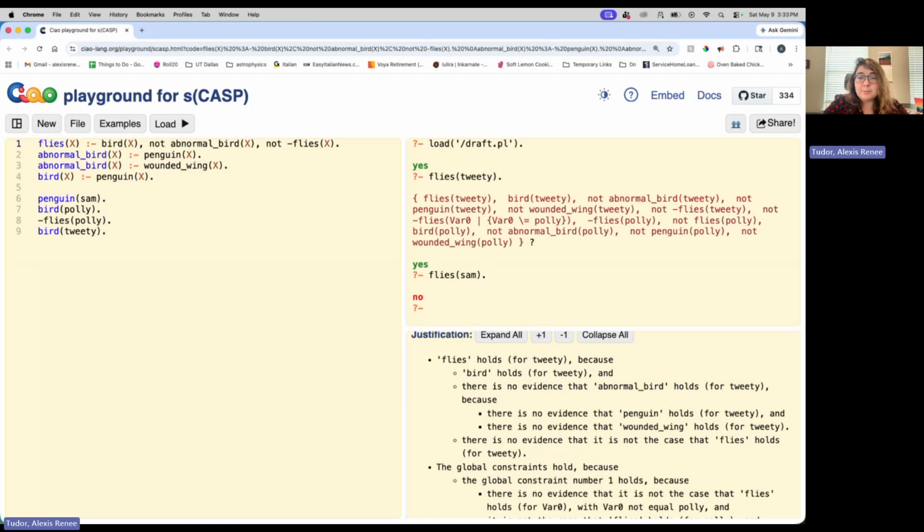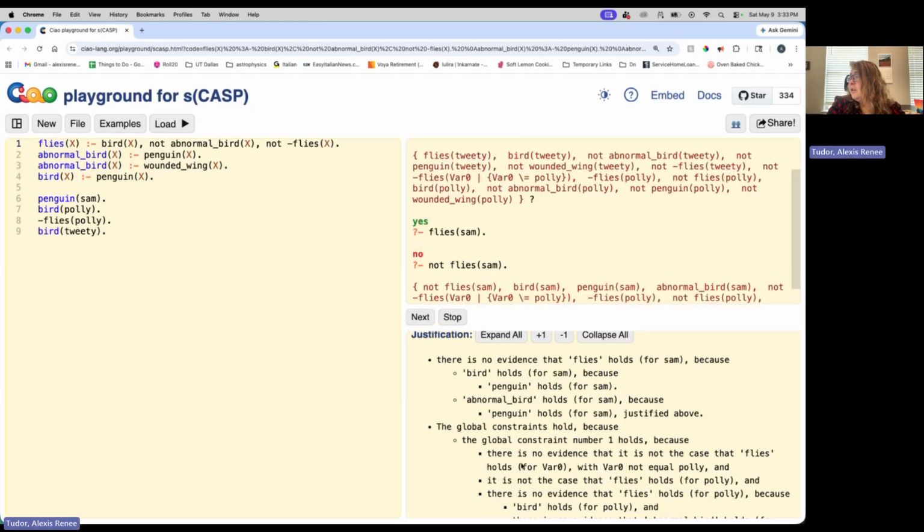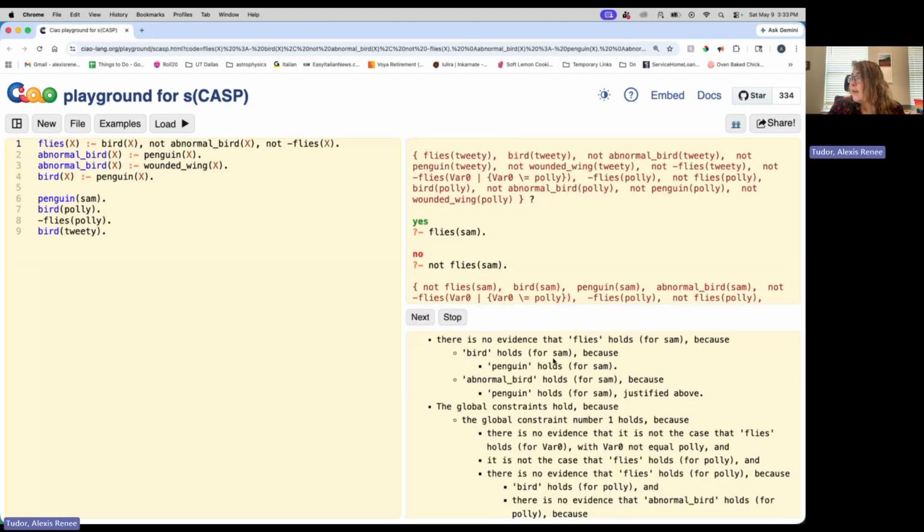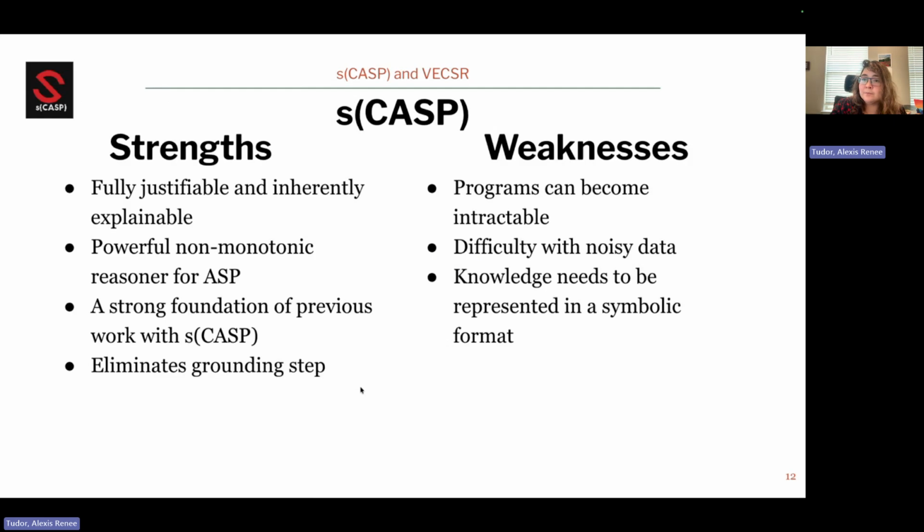So here's one of the big features that's going to be useful in this research: you can put in "not flies Sam" and get a justification that Sam can't fly because while he is a bird, he is an abnormal bird and a penguin. So that's a very brief example, but these justification trees are important for understanding the research.